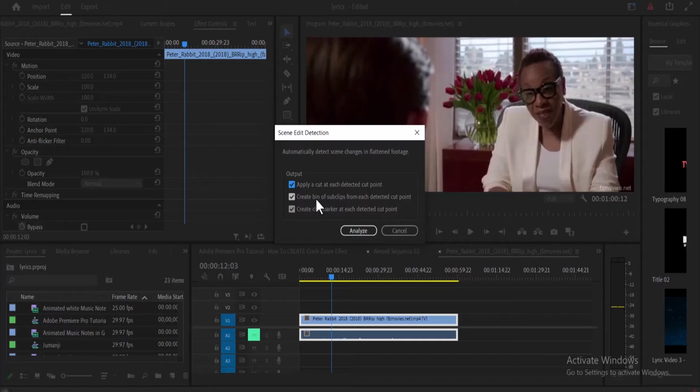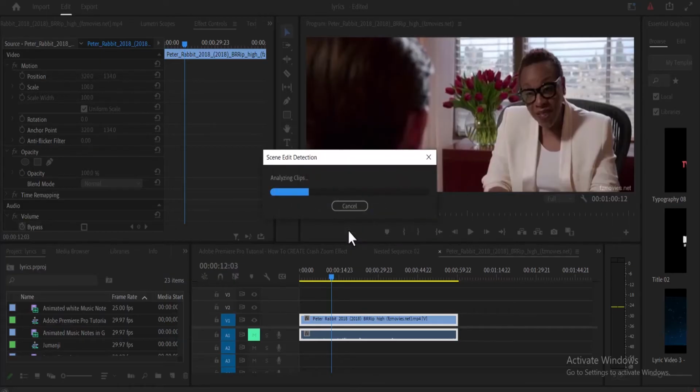Create bin of subclips from each detected cut point. And the third one is to create clip markers at each detected cut point on your audio. So I'm going to accept all three options and hit analyze. But it's important that you know that this tool only comes with Premiere Pro 2022 version or more recent versions.